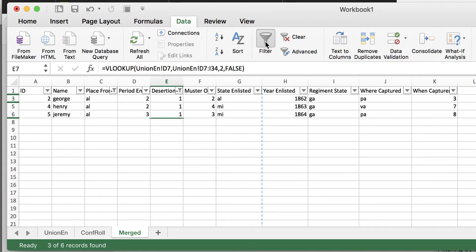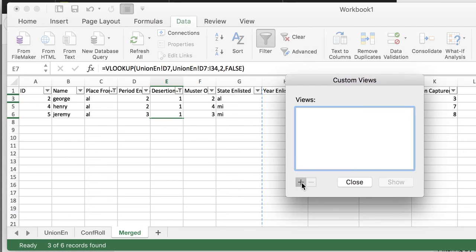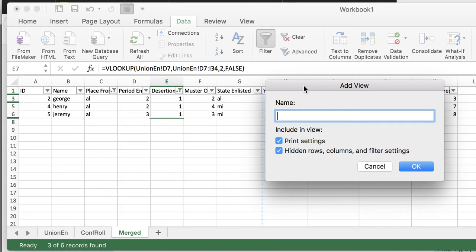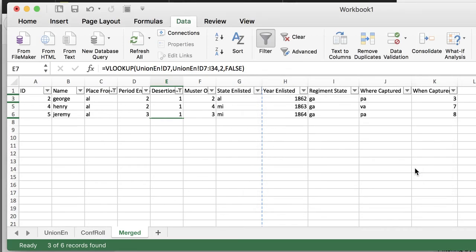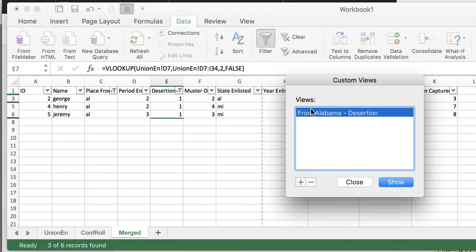Okay, so our filter is still turned on. So we're now filtering by place from and desertion, and we want to save this filter. So click on Custom Views, press plus, and give a name to your view. Give a name to the question that you've asked this particular filter. So, from Alabama desertion. And here you can see we're saving the filter settings in this view. Now, if you were to ever click again here, you'll see that saved view here. So you can create lots of different types of filters, and each time you filter out for some particular kind of data, you can save that as a custom view so you can go back and view it later. You can also delete it by pressing the minus key here.